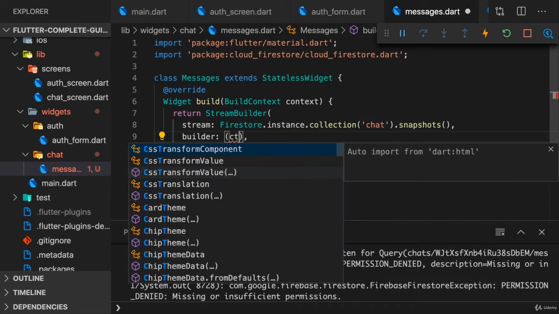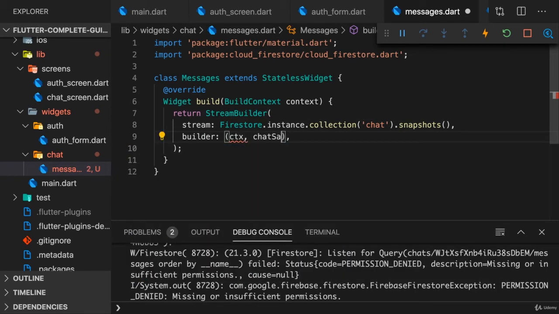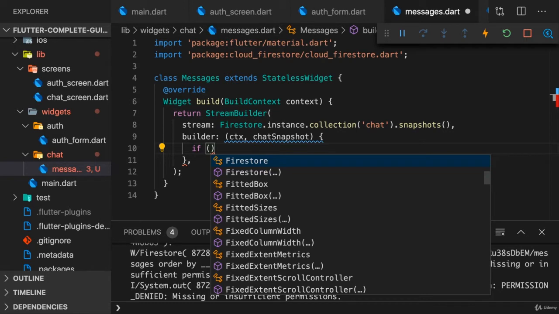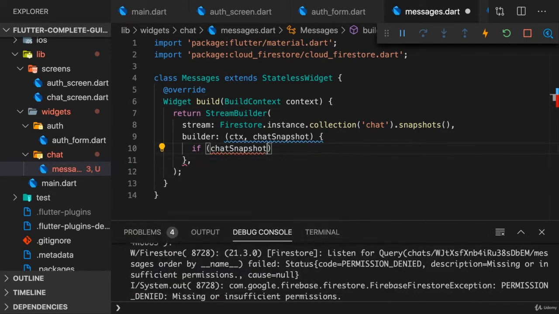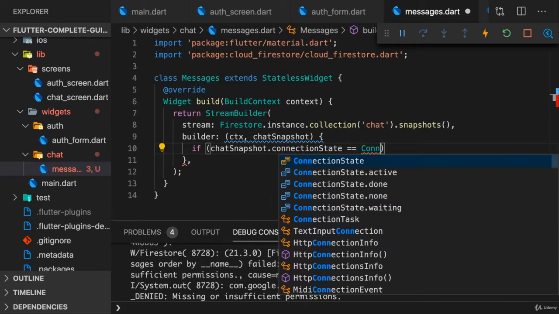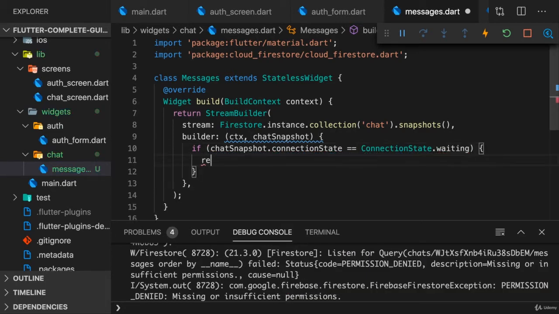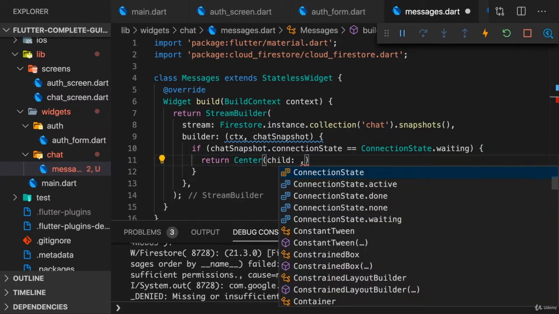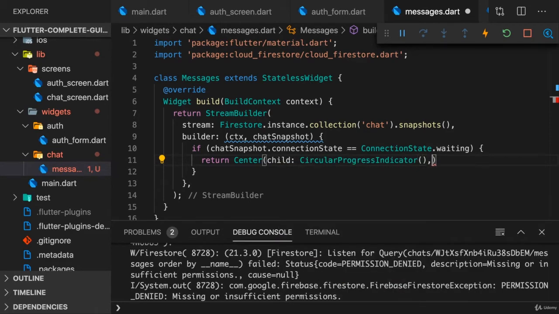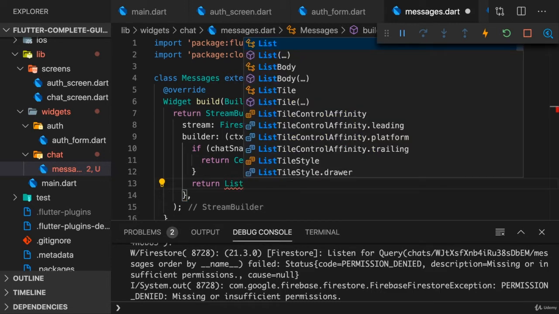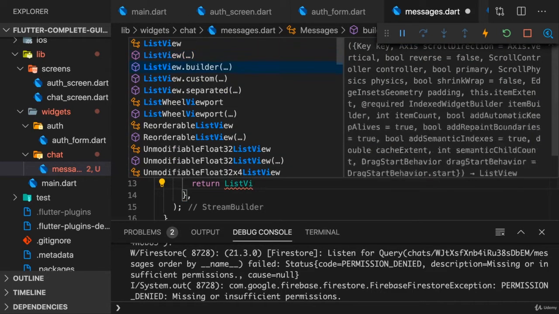Now we need the builder where we get the context and the chat snapshot. And here, just as before, we can check for the loading state. So we can check if chat snapshot connection state is in the waiting connection state, in which case we could return a center widget where we basically display a circular progress indicator. And if we make it past this if check, we're not loading. So then I want to return my list view. So here I display list view builder.